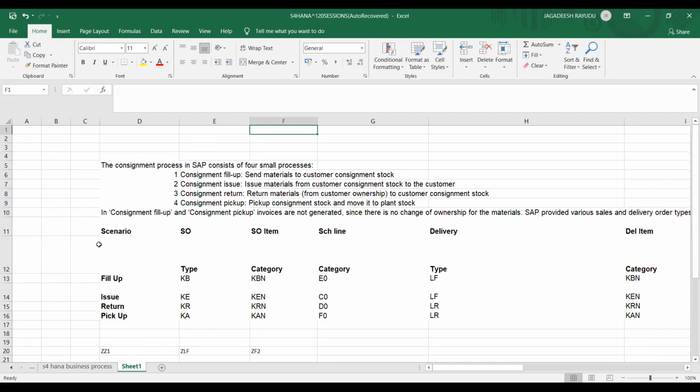So how will it work, let me show you. First, for dumping, we're using consignment fill up. That means we're sending material to customer consignment, but ownership will be in the name of the company. For that, we use the document in ECC, document type KB, and the item category is KBN. But why it is not 10, I will tell you in technical differences. And consignment issue, whenever your customer uses the stock, you will use the document type called KE.